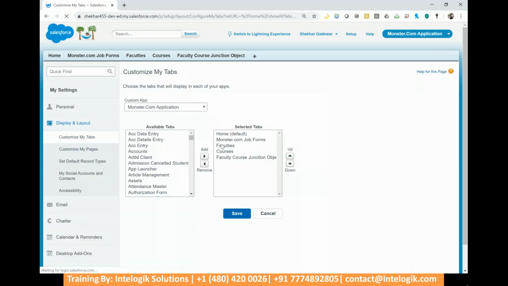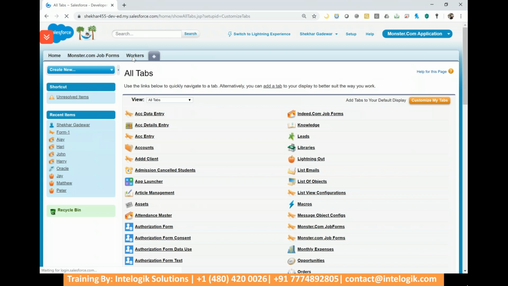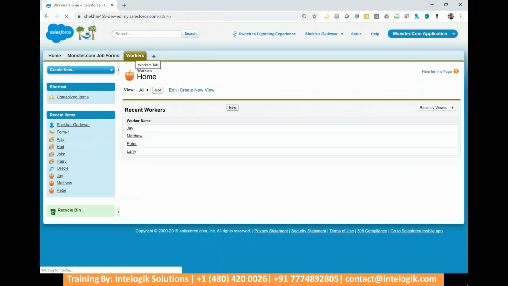So already I have object. I'm going to remove all these things. So remove, and W for worker, and shift to right hand side and save. So right now let me see if I have any worker record. Yes, some workers are there.